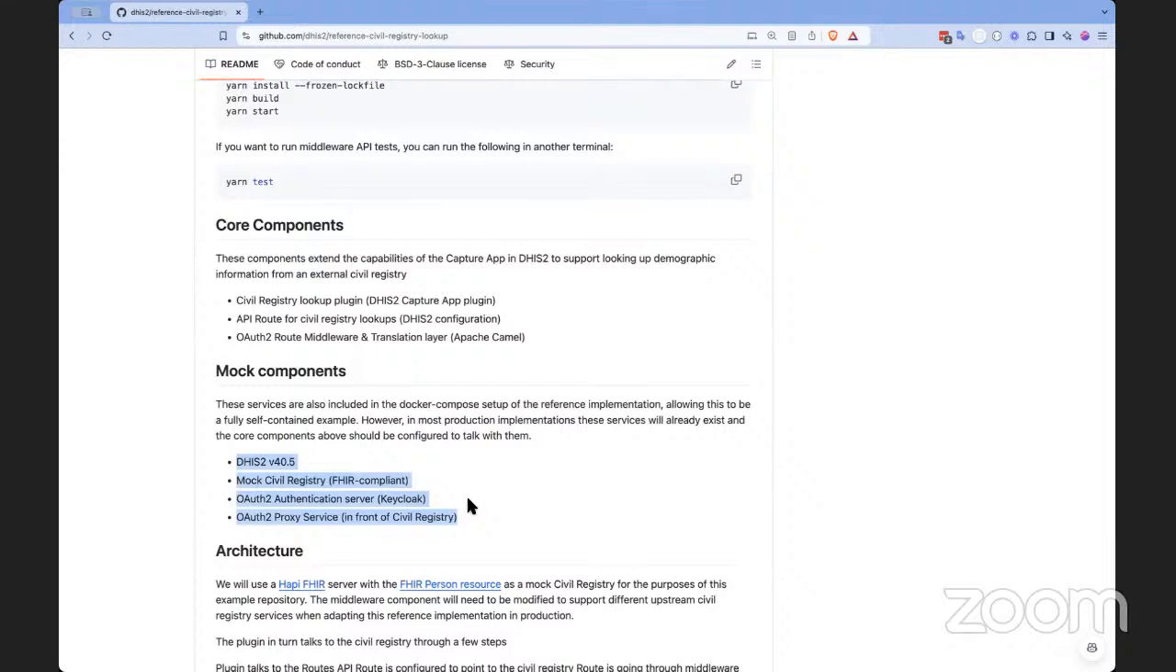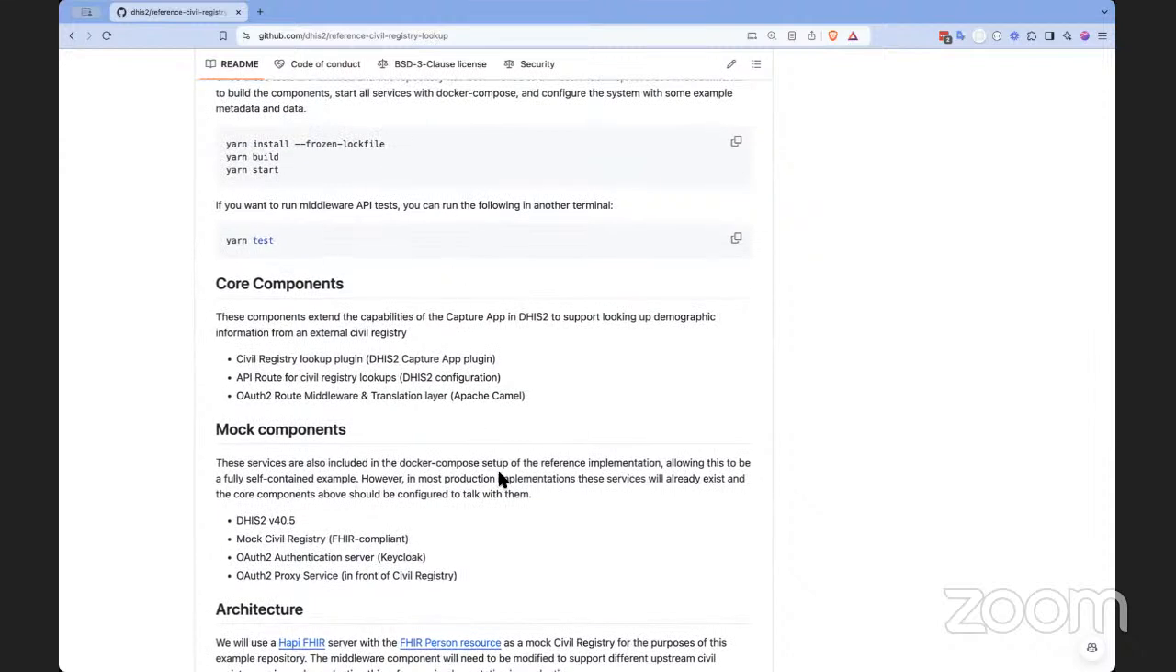In most implementations, you wouldn't need to add these, they would already exist. And in some cases, different implementations have different setups here. So you might not have this OAuth protected civil registry. It might be just protected on an intranet, or it might be protected with an authentication header of some kind. There are different ways that this could exist. So these 4 components are basically spun up by a Docker Compose setup that we have in this repository.